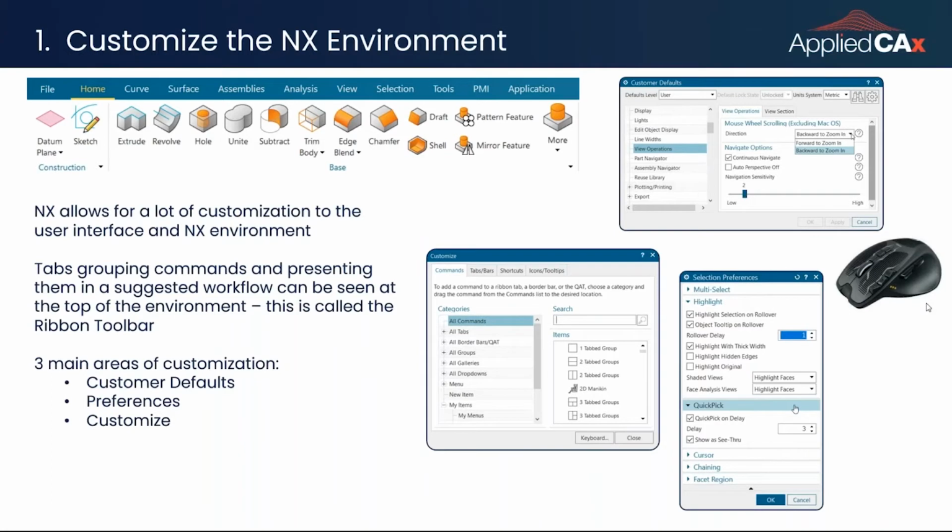But let's get right to it. Number one, as far as tips for the NX workflow, is once I've got my NX tool started, one of the first things I'm going to want to do is take a look at the environment and see how I can customize it. NX allows for a lot of customization, and it allows me to change the user interface, streamline how I like to work, and change various settings based on what I'm used to.